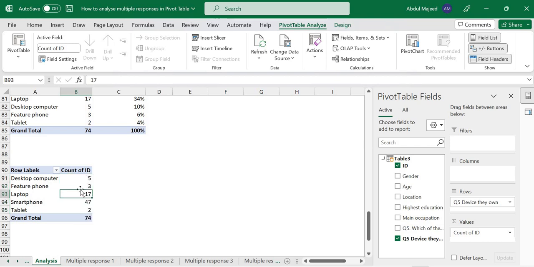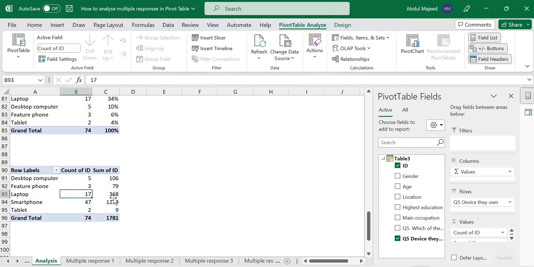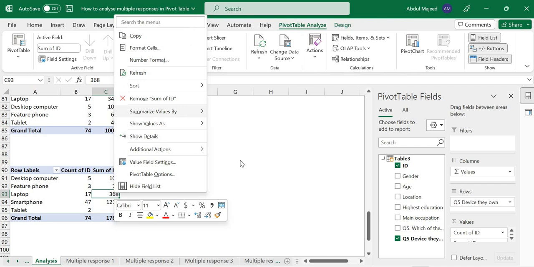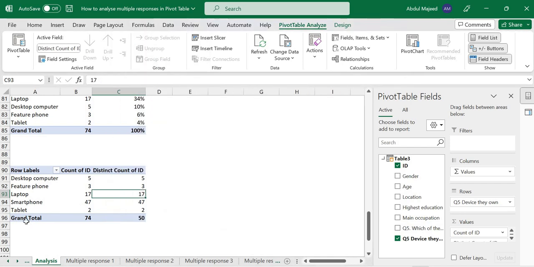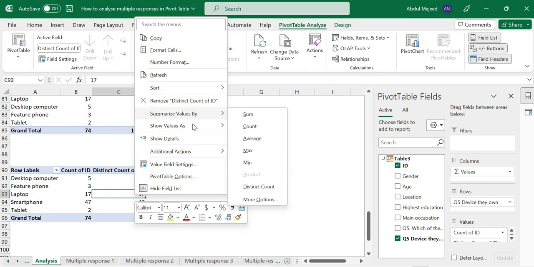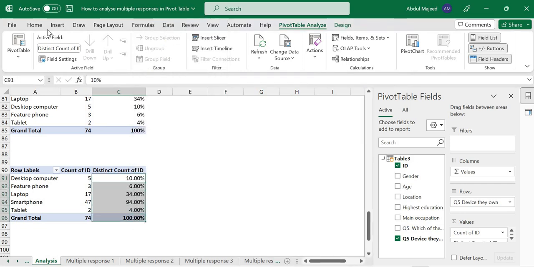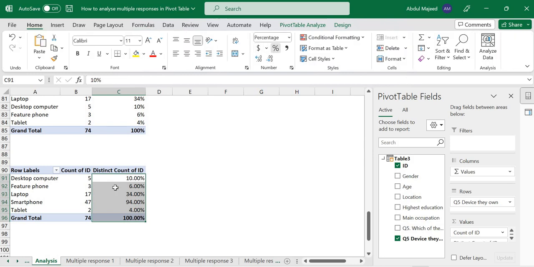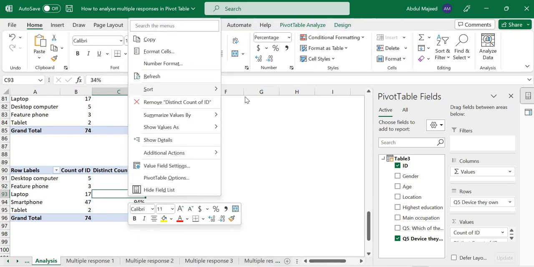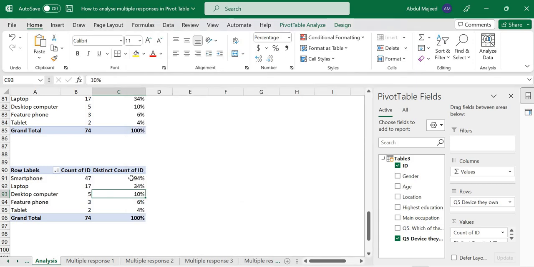But in our analysis, we want to make reference to the number of respondents who answered this question. So we need to add this ID again, but now summarize it by distinct count. Then we'll see that our grand total is now 50, which is the number of respondents who answered that question, and the number of selections are still the same. Once we have this, we can divide each of these counts as a percentage of our column total. And that is it. We have our result for the multiple response question.